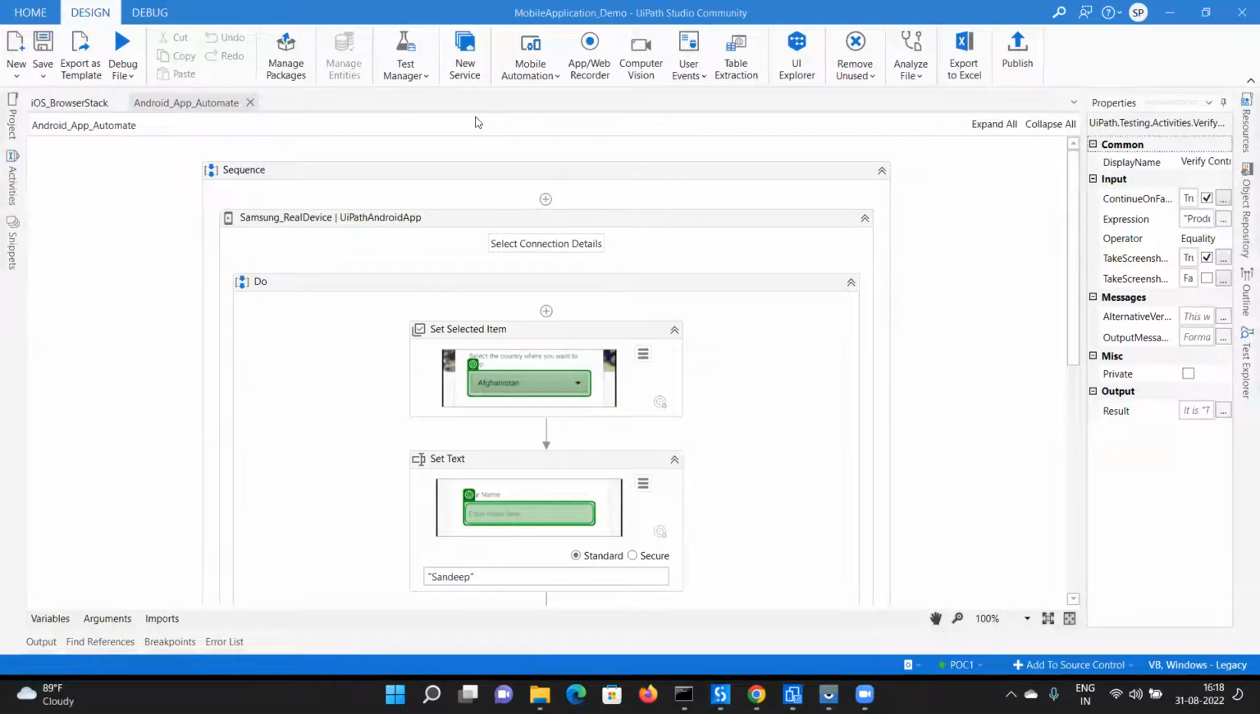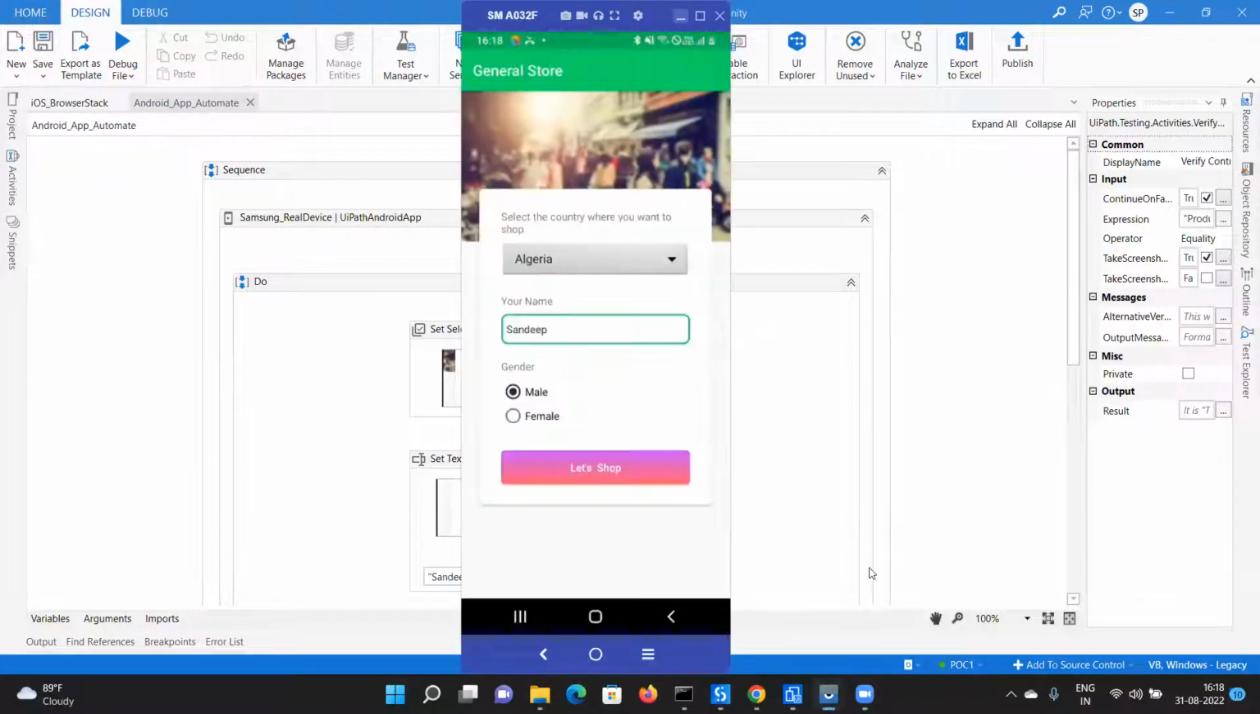Okay, so first of all, our first test case is to launch the application, and after that we need to verify the product listing page should be displayed after selecting the country, filling all the details and clicking on Let's Shop. Then the product listing screen should be displayed or not. Okay. So this test case we need to automate using UiPath, right?